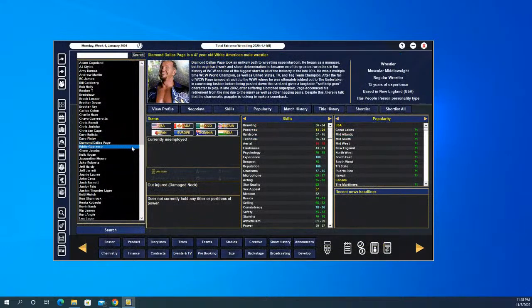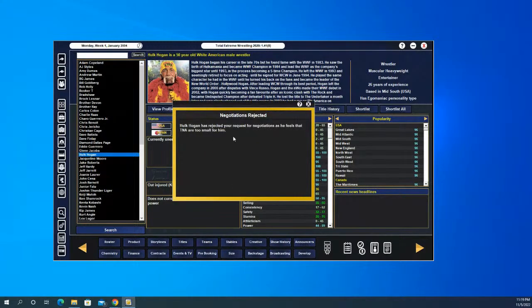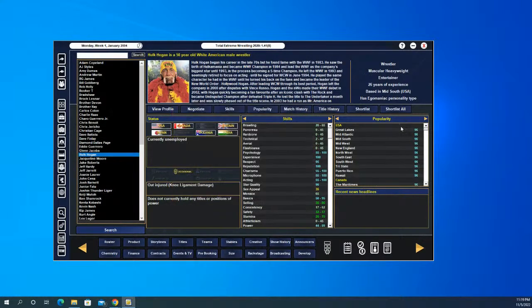So we got one guy, we got DDP. Eddie Guerrero. Hulk Hogan, unsigned, but out injured, knee ligament damage. And look at his rating, 96. It's 50. The man's over. I want to sign him, negotiate. Oh, he rejected me because our company's too small. This is another thing: we're not over enough to negotiate with a man of the stature of Hulk Hogan. It's not terribly outside the realm of possibility.